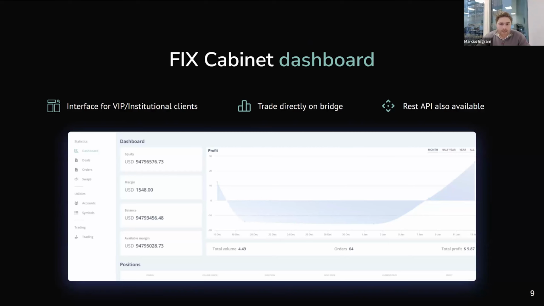But what we see less utilized is the fixed cabinet dashboard, which is basically a web interface which you can log into with the fixed session you're provided. And it's just like a value add, an extra visual dashboard you can provide to your end clients so they can see the real state of their margin account, all of the deals within the platform, the swaps they're being charged, etc. All of this information. So it's just an additional thing you can provide that adds a bit of extra value to your liquidity offering or your fixed offering for these VIP clients. You also have the option to trade within the bridge, trade within the fixed cabinet as well. So that's just an extra add on there.